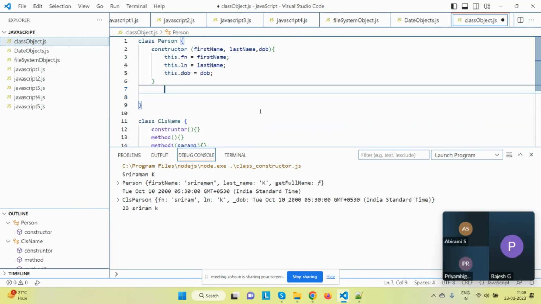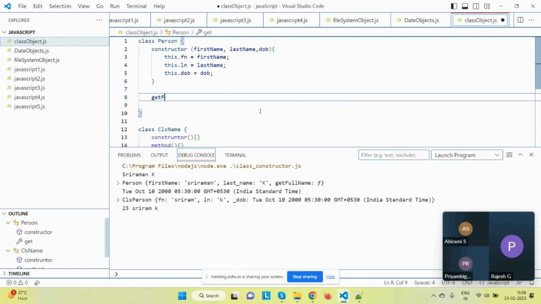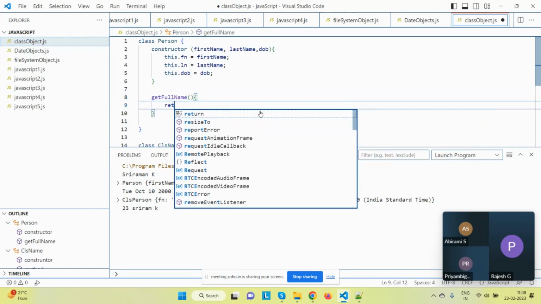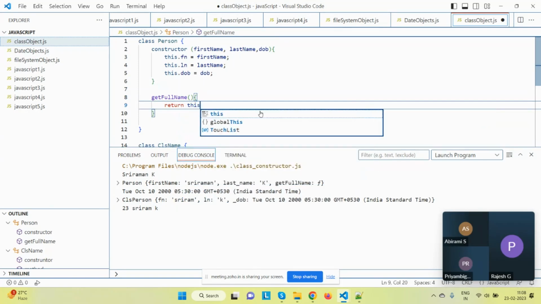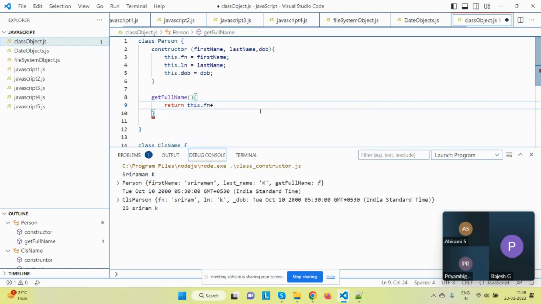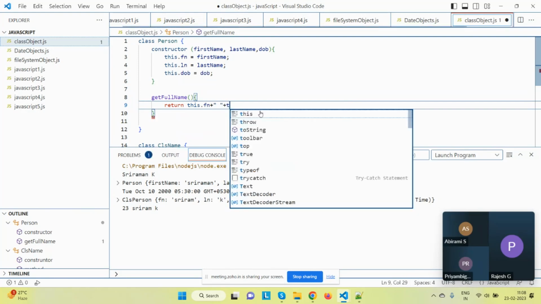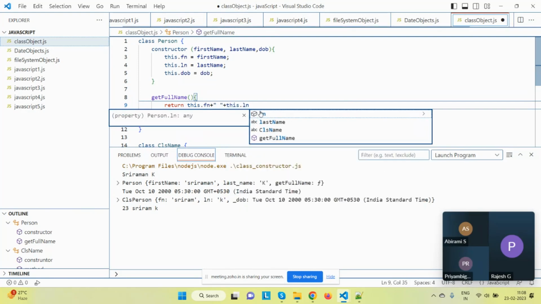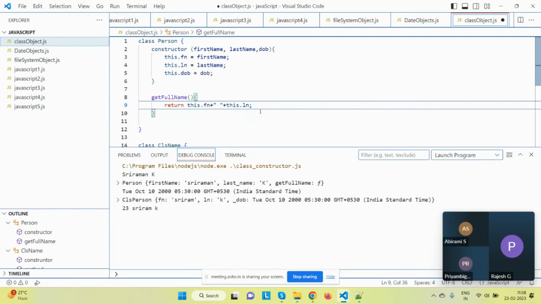When I created a class, I just wanted now get full name. This is my method. This method, what it does, it returns this dot fn followed by space with this dot ln. Assume this way. I'm just returning a full name with first name plus last name. So anybody, once you created the class, once this object is ready, in that object, when you put object dot get full name, you get the full first name and last name.